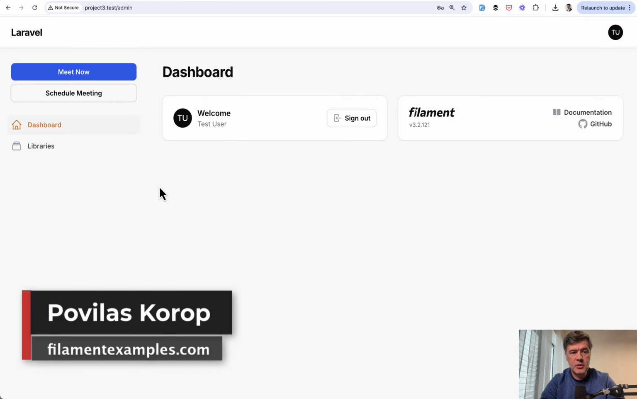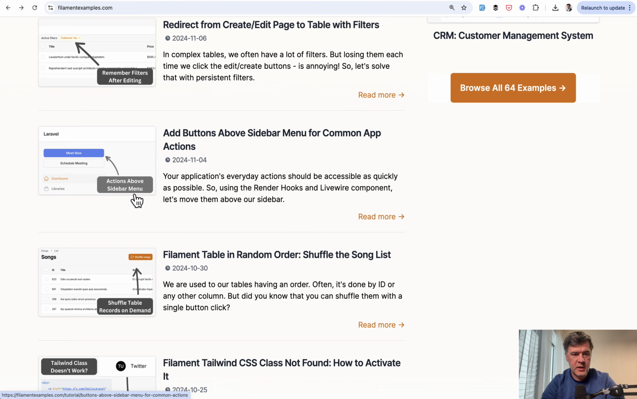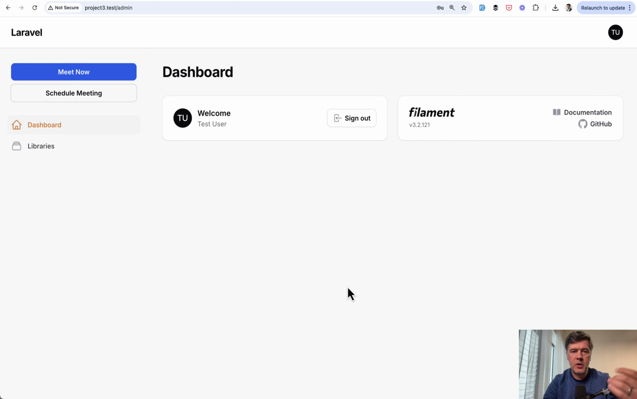Have you ever needed to add shortcut buttons on top of your sidebar, something like this, for quick actions like create something, start a meeting, or something like that? In this video I will show you how, and this is a video version of a tutorial we released on our filamentexamples.com, so we continue releasing free tutorials, free quick tips on the homepage, and this is one of them, add buttons above sidebar. And this will be pretty interesting from a few angles.